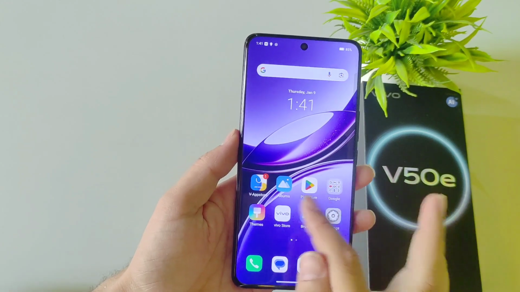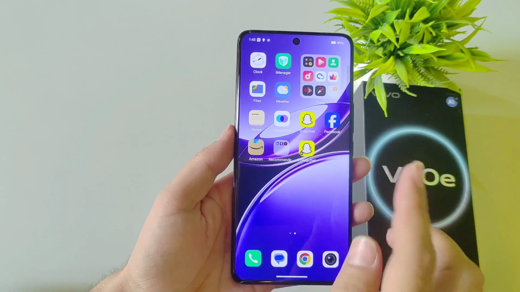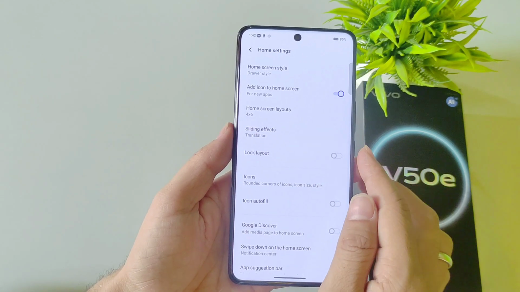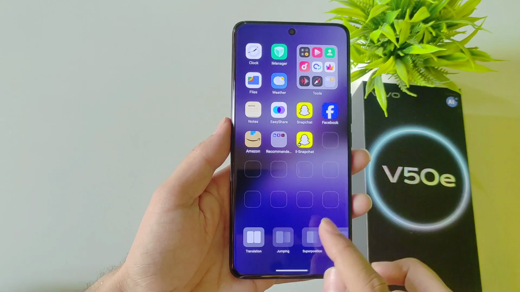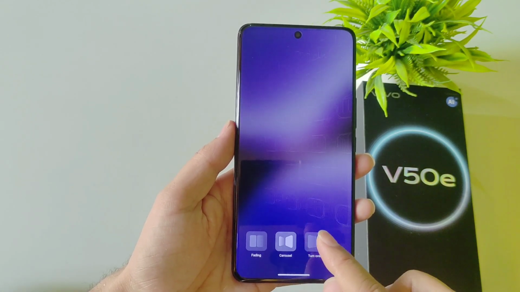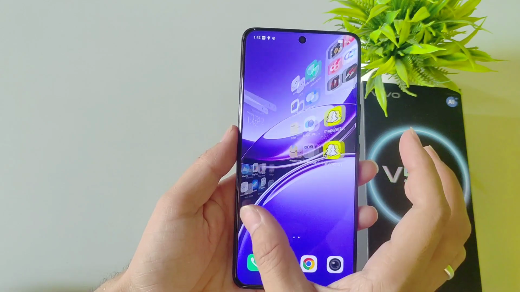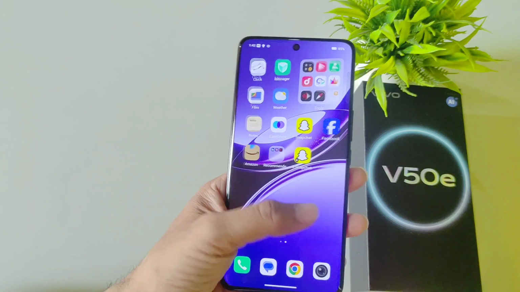You can change the sliding effect on your home screen as well. To do that, tap and hold on the home screen and then select home settings. There you will see the option of sliding effects. Click on this. Here you have different options. Select your favorite one and then jump to your home screen. Then it will set that sliding effect to your home screen.